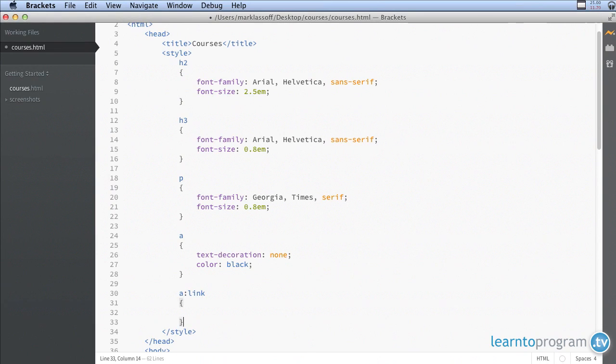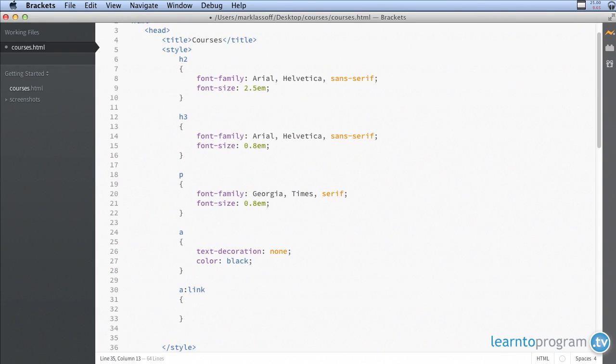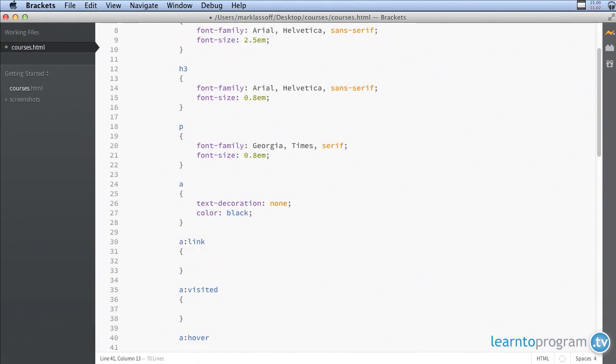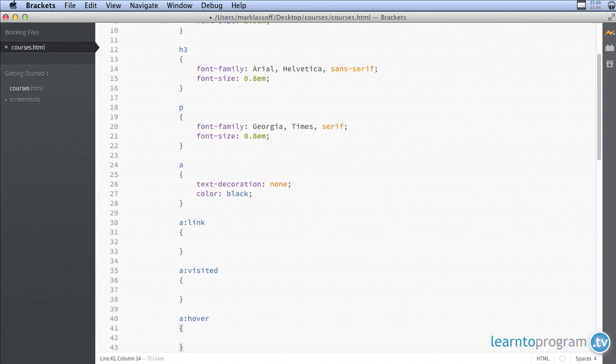So a plain link, we select it like that. A link that has been visited, we use this selector, V-I-S-I-T-E-D. Visited. Got to spell this stuff correctly. And the final state is :hover. So we can now write CSS to change these states.